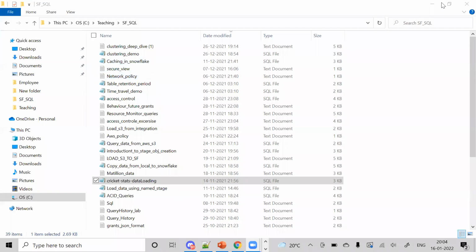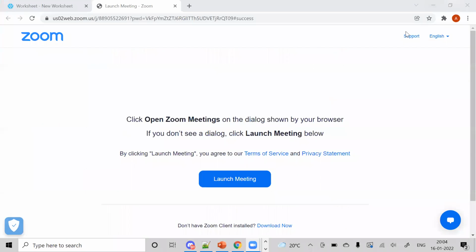Let me share my screen. Okay. So, Vinod had called me today, and he was able to load those files into his table. So, good job, Vinod. How about others? Did you guys try loading it, or did you face any issue? If you want to share.